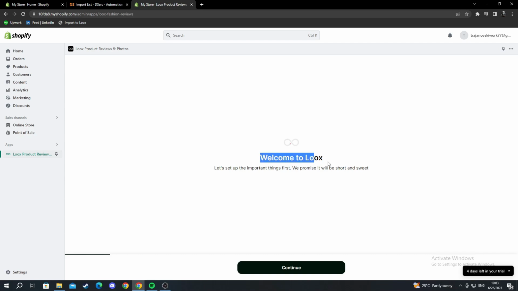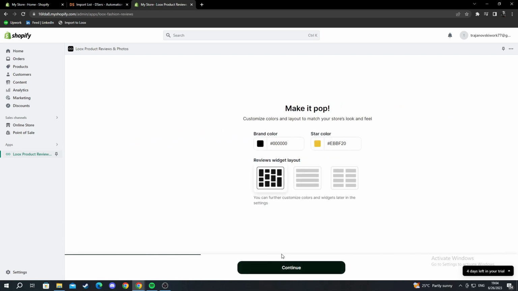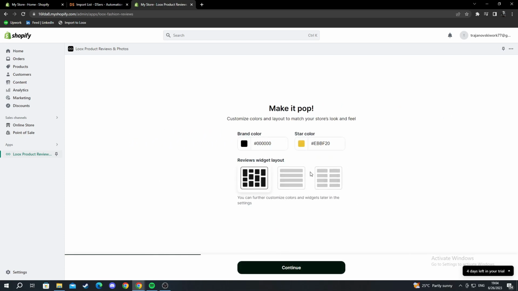So welcome to Looks. You press continue. What's your store's primary language? It's English for me. You can change it to anything that's offered right here. You go continue. You choose your brand color and how you want your reviews to be popping up. For me, this is okay, but I prefer this layout.